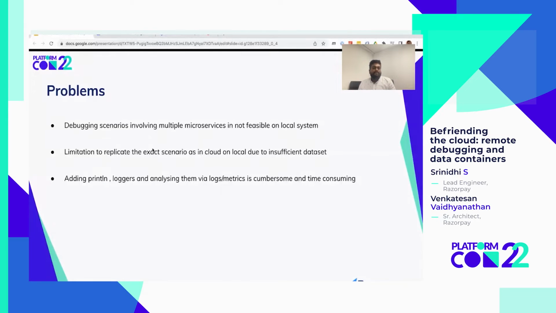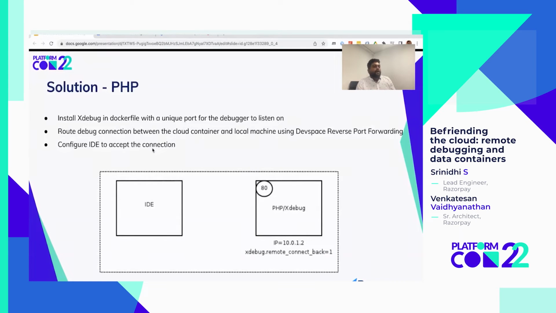The typical standard mechanisms of adding println and loggers and analyzing them via logs or metrics platforms like Sumo Logic or New Relic is cumbersome and time consuming. So what could be the solution? We will have to enable developers to have the debugger connections come to their local system and work as if it worked on cloud.